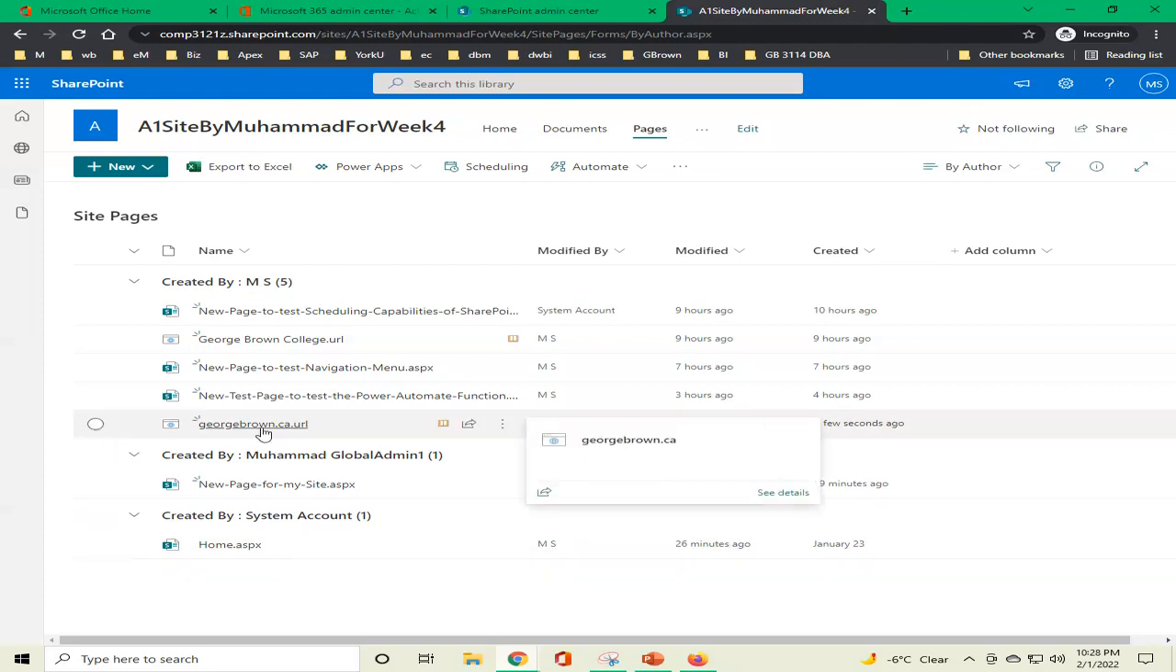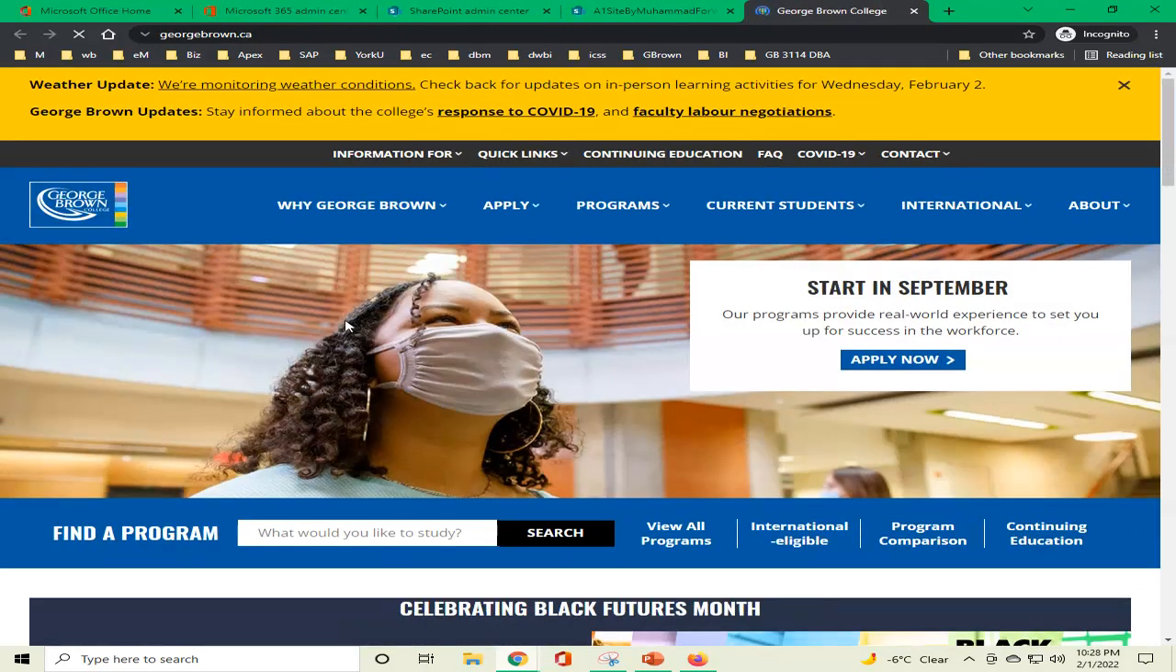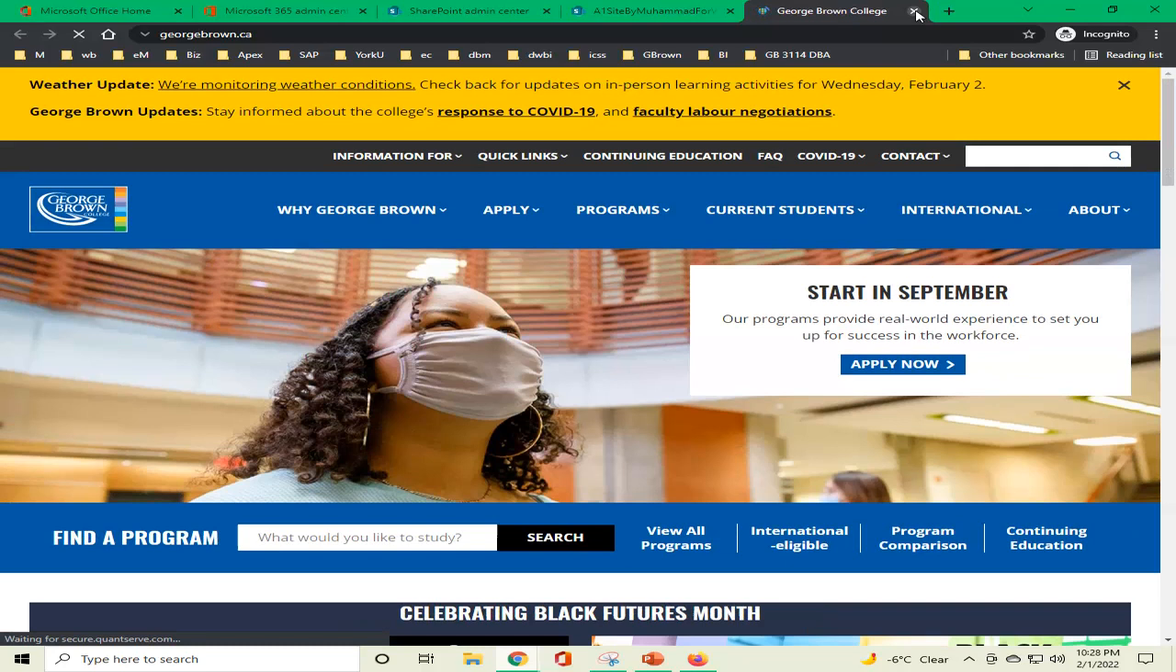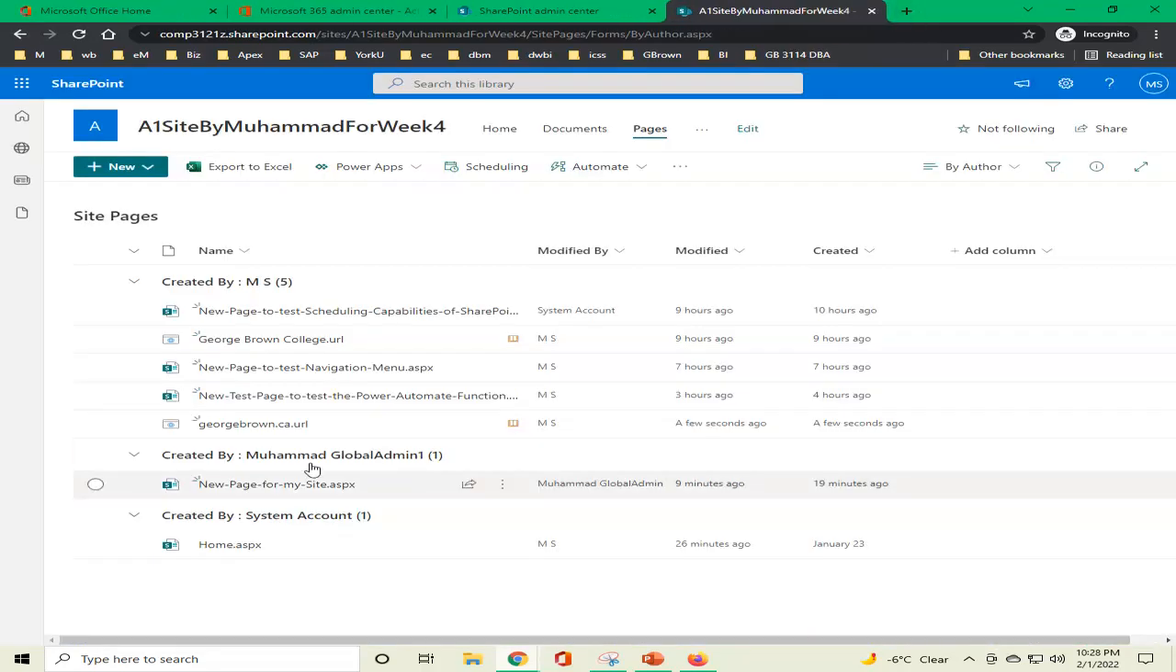So it's this one. If we click on it, let's see what happens. It opens georgebrown.ca. So the new link is created. It's easy and helpful. If we want to link to a site or a page or a document, we can create that link here, just like this.